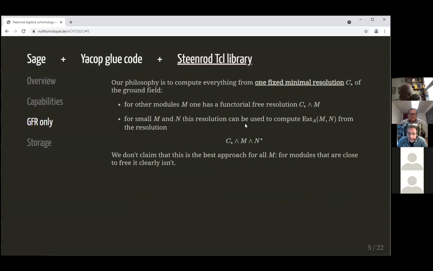One thing that might be important to know if you want to judge the capabilities of my programs is this philosophy that I really only want to compute one resolution. I really only want to compute the resolution of the ground field. So no other resolutions. If you're interested in Ext over A of a module M, then my approach is that you just take the smash product of your minimal resolution with that module M. That is again a free resolution, and you can use this to compute Ext of M. And the benefit is that if M is really small, say if M has two or three cells, then you just take three copies of your resolution, you put these together, and you have to do a really tiny computation compared to the task of actually creating a full new resolution.